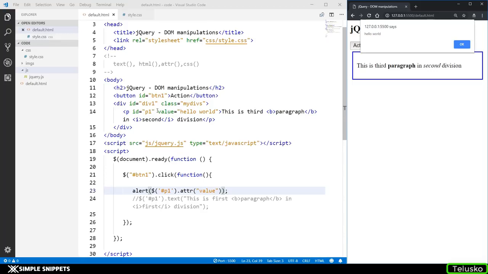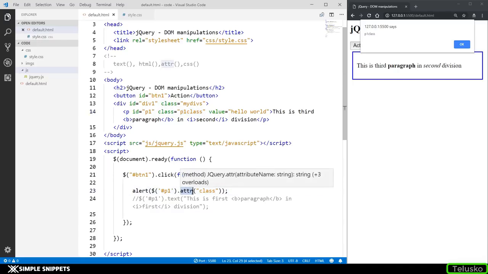In fact, you know what, since it sounds confusing, let's change this to class P1 class. Okay, so now I'm passing this attribute class over here and the value of that class is P1 class, right? So when I click on action, I'm getting P1 class. So the value of this attribute class is P1 class, which is what is being printed over here. So this is what this attribute method does. If you want to fetch the attribute, you can use this.